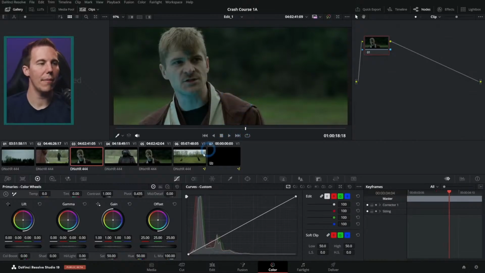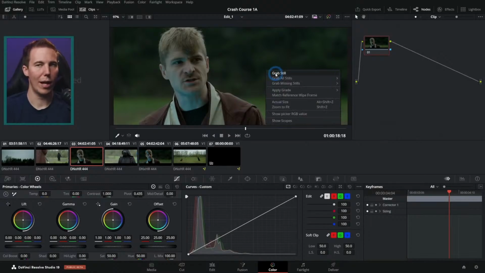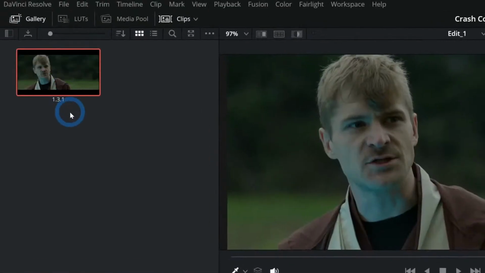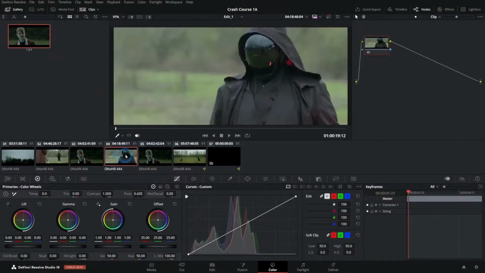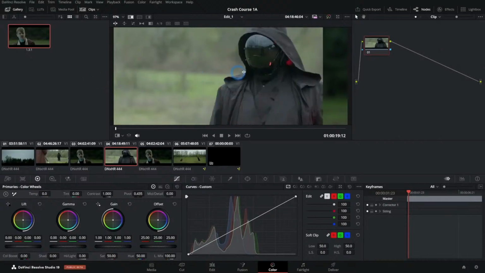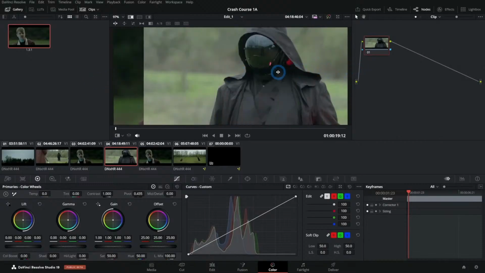What I can do is I can match all the other shots to look like this. A great way to do that is to right click here and say grab still. And that is going to put a still here in our gallery. And what's cool is I can go to a different shot and I can right click on this still and say play still. And I can have a wipe here so I can compare the colors.